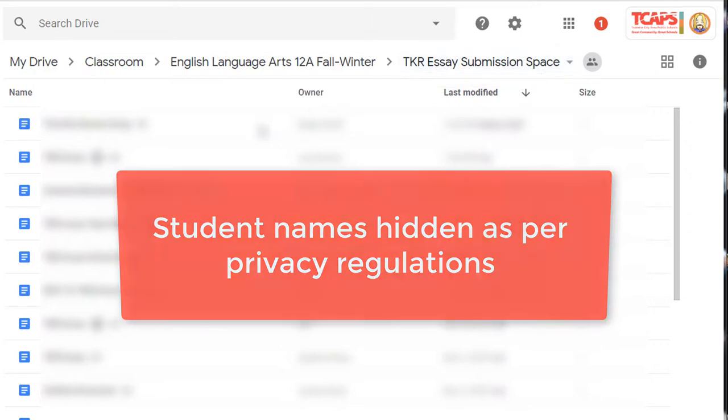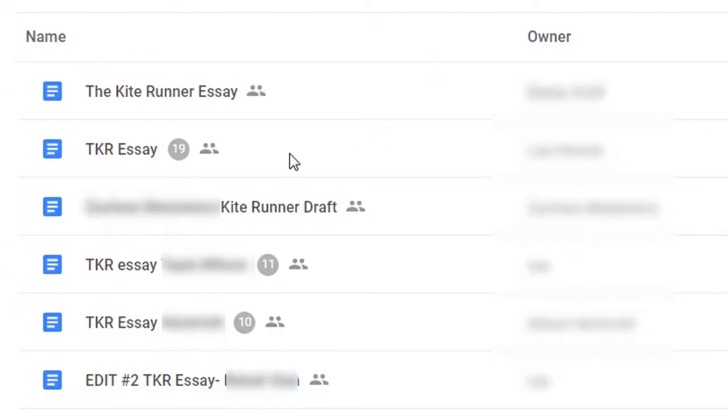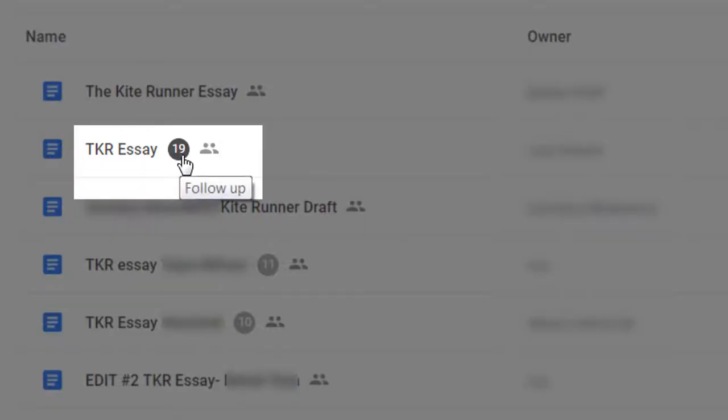And as you see this list, you will notice that there are numbers in circles after some of these essay titles. For example, TKR essay 19 in a circle. And when I hover over that, you'll notice that follow-up appears. Honestly, I can't tell you if this is an update or I never noticed this before. But what that means is, when we go into this essay, there are going to be 19 suggested edits to the writer that need to be followed up on. So let's open that document.